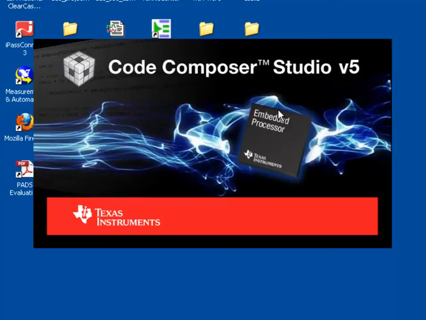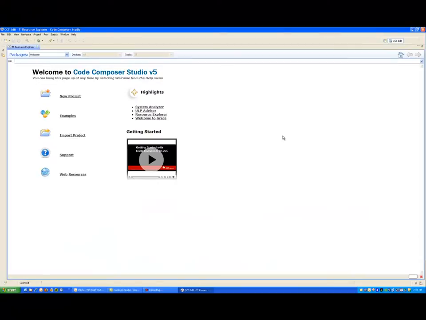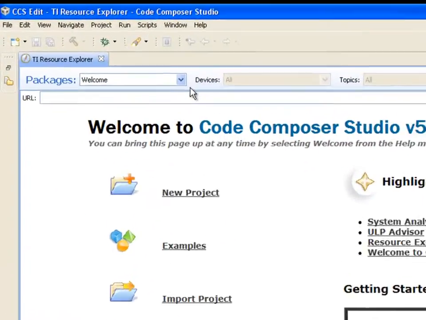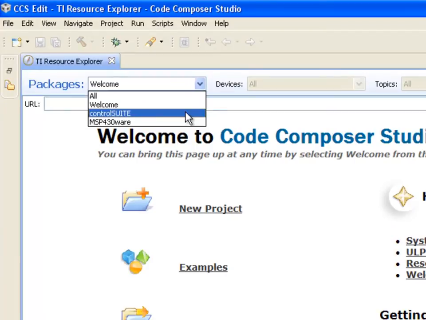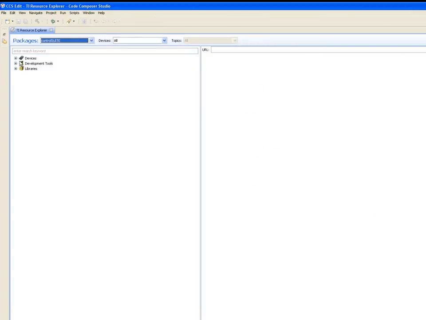And when CCS finishes starting up, you'll be presented with Resource Explorer, which is your portal to drivers, examples, documentation, and it makes it very easy to get started running your first application on a board. So now that CCS has finished starting up, you see Resource Explorer. So this is how Resource Explorer starts up. And you can just select Control Suite from this drop-down list. And this will show you everything within Control Suite.